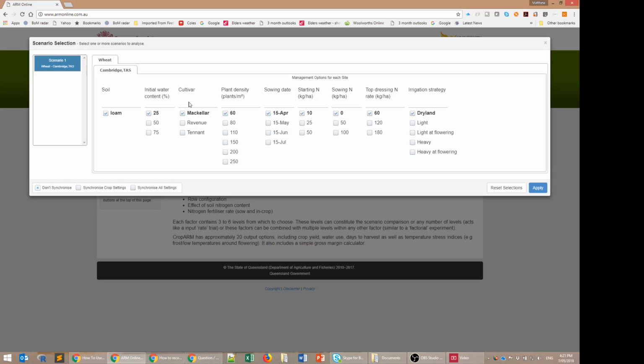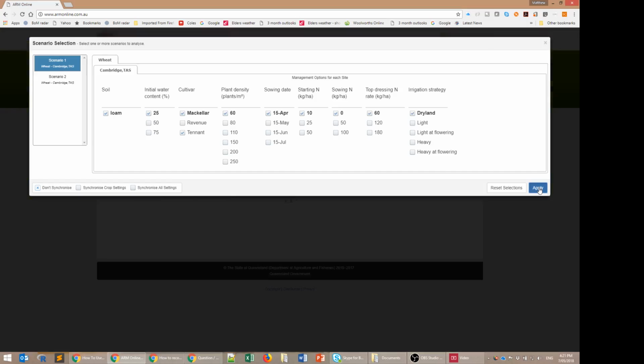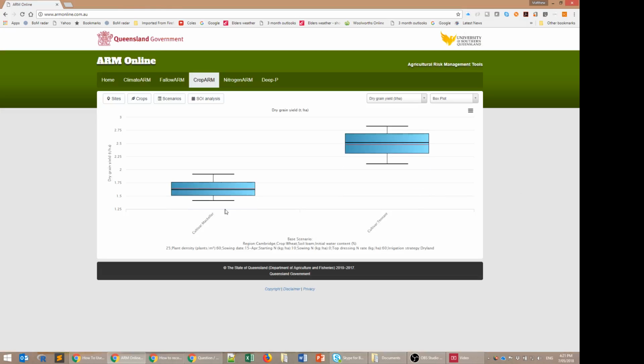So here I'm just going to contrast Mackellar with Tennant. So I check both boxes, hit apply, and it's just a simple box plot. So each box plot displays 100 different grain years. So here I'm showing dry grain yield in tonnes per hectare.